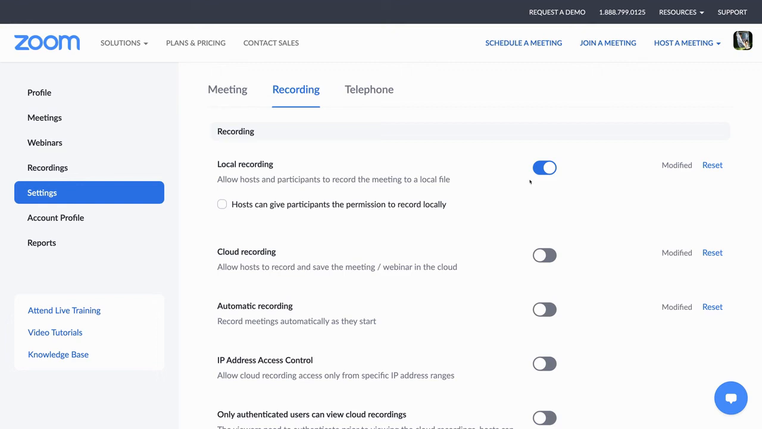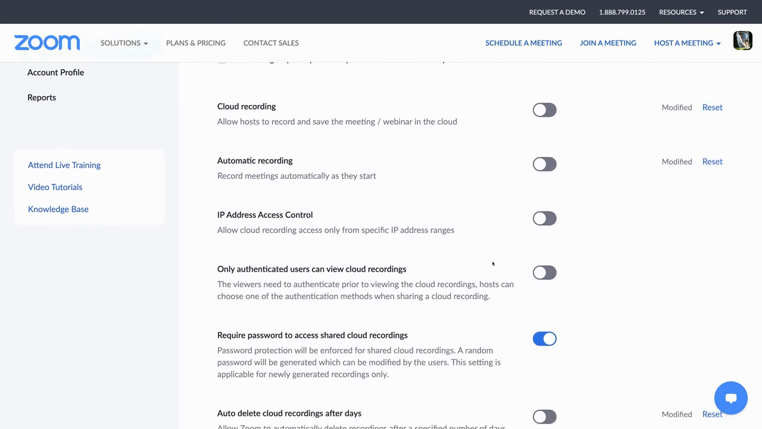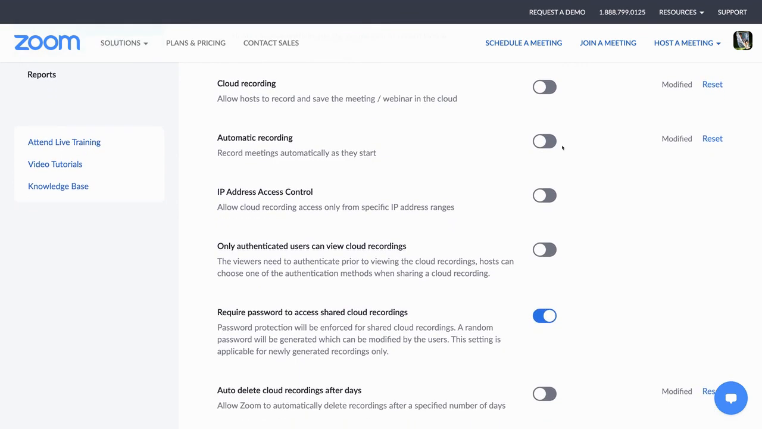So local recordings, saving to your computer, I have that turned on. I have cloud storage off because again, there's just not a lot of space there. Automatic recordings, I would turn that off or it's going to start recording anytime you do a Zoom meeting. IP address, I can turn that off. Authenticated users, turn off. Required password, I would turn on.